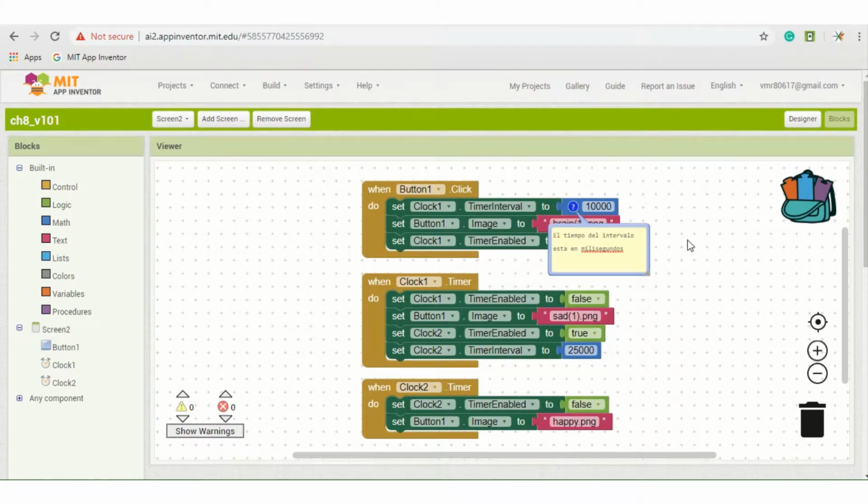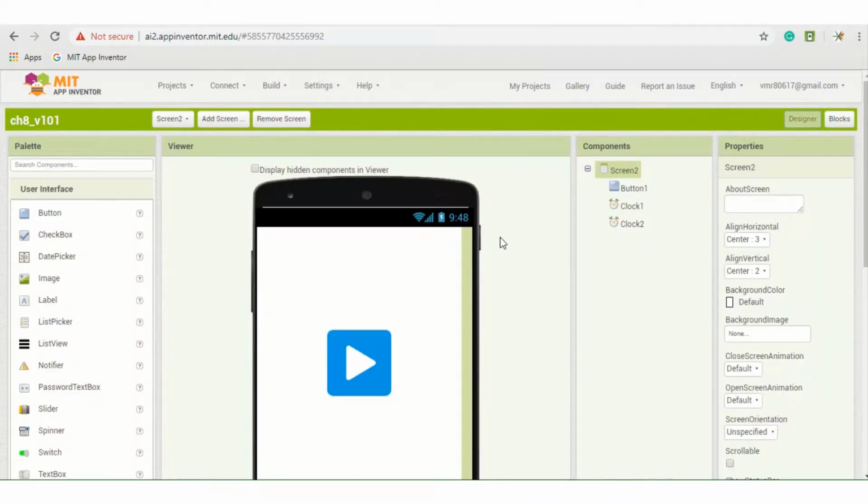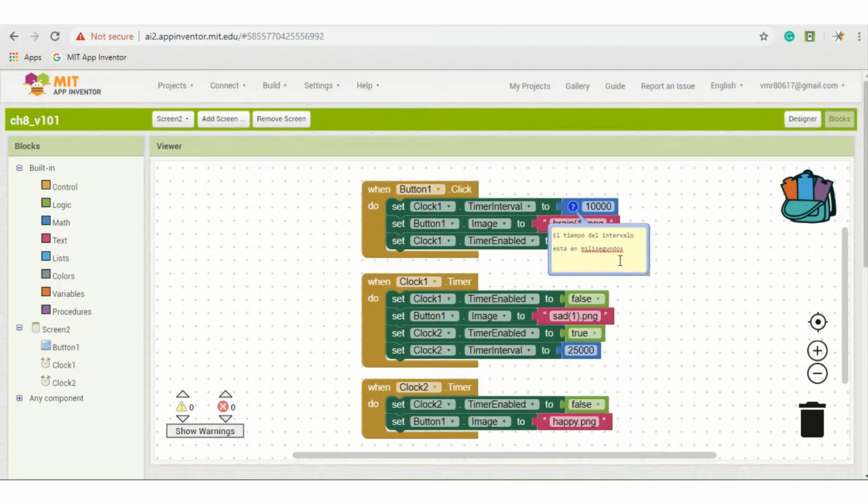Here we have the first example. When you click the button, the clock time interval is going to be 10 seconds, and it's going to change the image to the brain 1.png, and it's going to make the time symbol true.